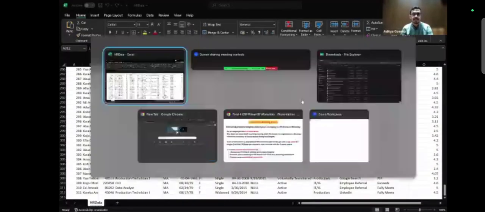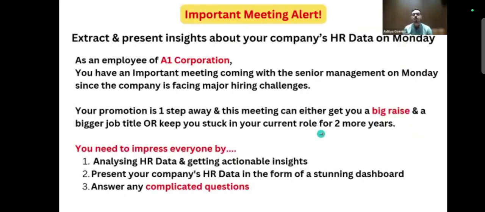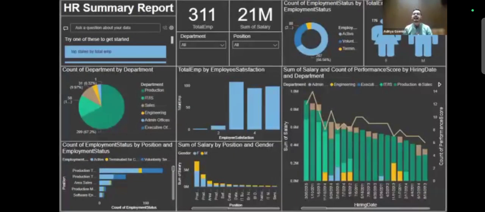Okay, chalo. So this is the data set that we have. And out of this data set, what we'll be trying to do is make a beautiful dashboard just like this. A beautiful dashboard just like this.